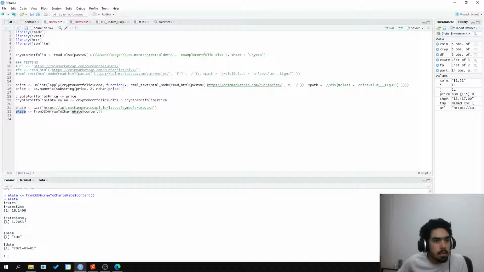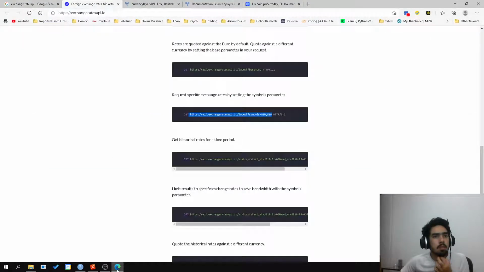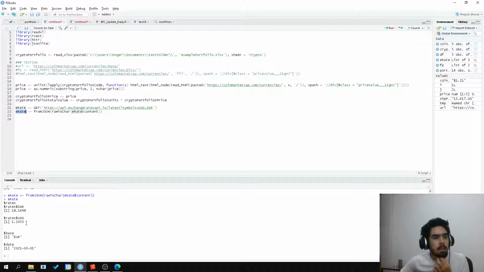This gives us rates for the rand and rate for the US dollar. The base is euro. Why is the base euro? I mean, as long as we have the rand and the US dollar, we can probably calculate. So dollar rand exchange rate is about 15. If we take 18.1498 divided by 1.2553.